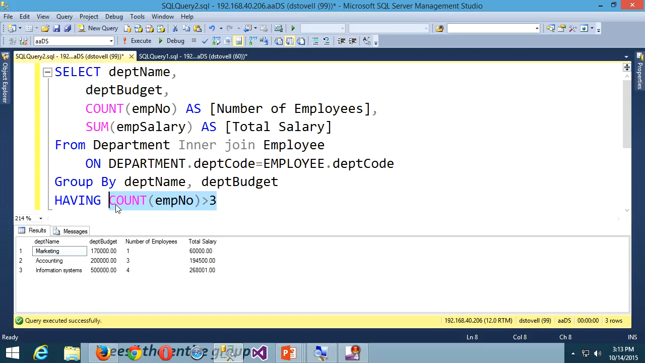So all it is, is a matter of changing this. How do we compare? Well, we have to use the actual function. It's not like order by where I can use the aliases. I have to use the actual expressions. So the sum of employee salary is greater than, I'll just leave it as greater than 100,000. And this should narrow it down.